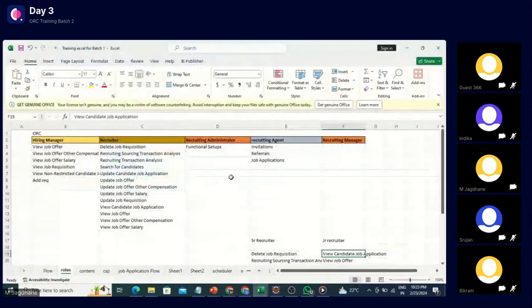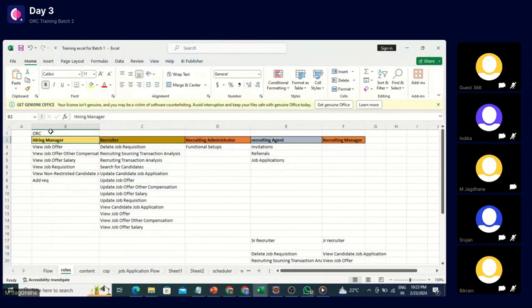So out of these roles, as I said, the hiring manager has the right only to create the requisition. But whenever we are creating a requisition, as I said, there were 13 sections in total. Out of those sections, only a few are visible to this hiring manager. So the hiring manager is probably creating the requisition with some basic information.